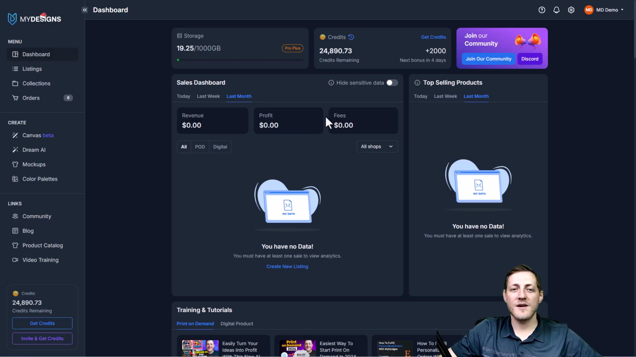Once you log into your MyDesigns account, it should take you to the dashboard. Once you're here, all we need to do is navigate to the top right corner to this gear icon, which is our settings. We'll go ahead and click into that.